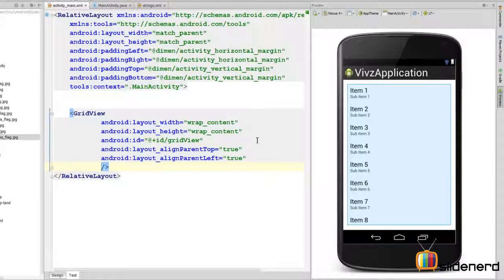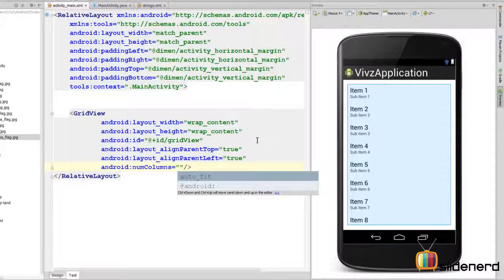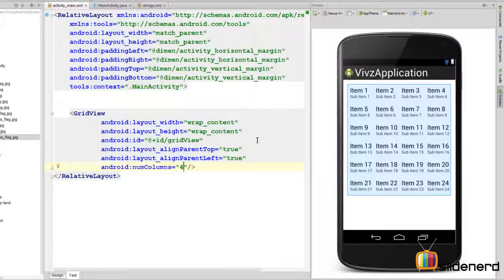The first thing I need to change is the number of columns. I'll use this Android num columns attribute over here. Now I can say the number of columns should be 1 or 2 or 3, but that doesn't make sense. For example, let's say 4. So now your grid view will always have 4 columns no matter what.